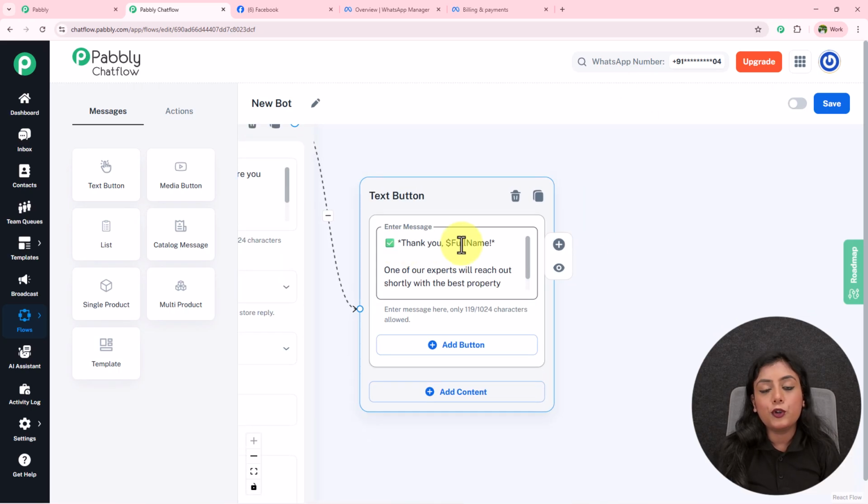Thank you, dollar full name. Now what is this dollar full name? Let's suppose I want to take the data from the contact custom field and add it here in the message to send a personalized message. Simply, I have created a contact custom field in the name of full name, so I've written exactly that name, and just in front of it I've added a dollar sign.